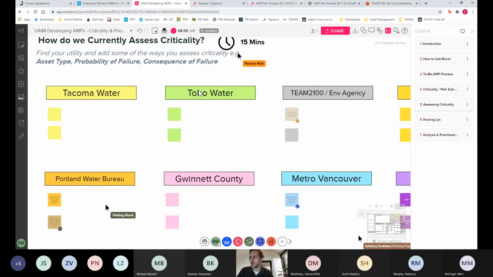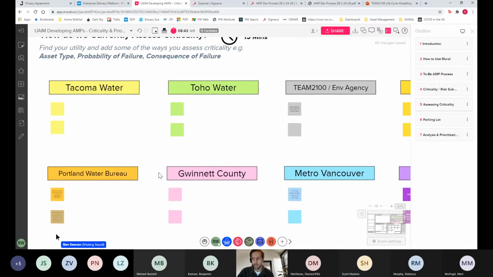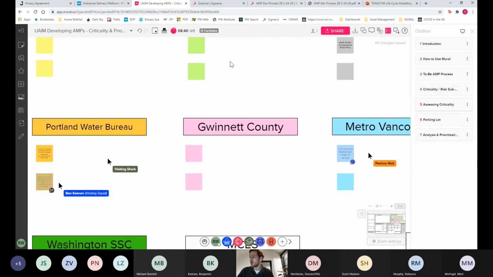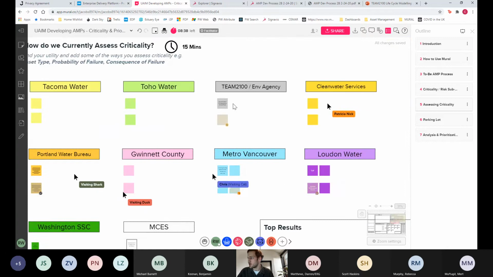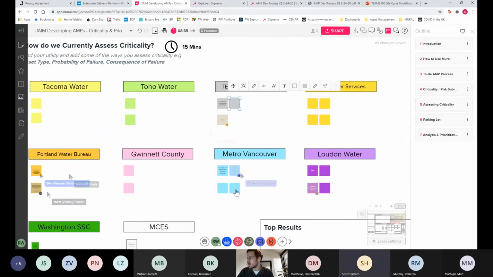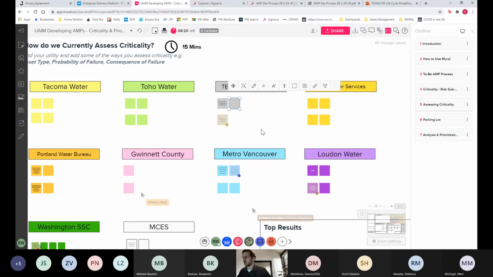If you can't think of any in terms of what you do within your own utility at the moment, feel free to scoot over and navigate around the page to see what some of the other utilities are putting in, to help jog your memory or just to think about and consider. If you want to create a new sticky, just remember you can double click next to one that already exists, or you can select one from the options on the left side of the screen. So we're looking at assessing criticality here. The second part that we'll go into will be around prioritization. So this one's just about criticality.